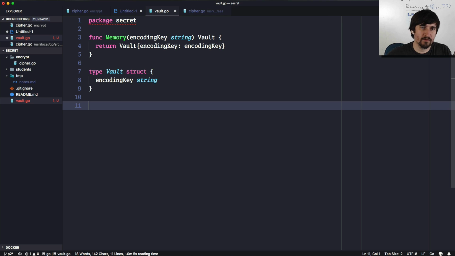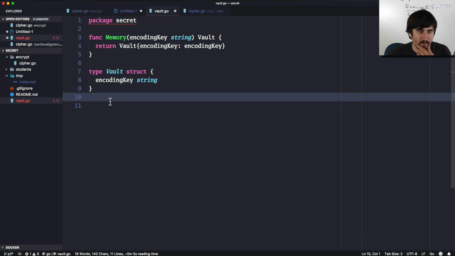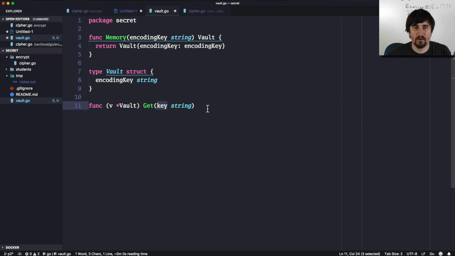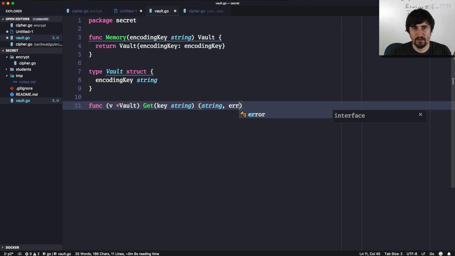Okay, so this vault is going to be this vault type, and I'm not going to comment any of this for the time being. What we're going to do is add some methods onto vault. It's going to be get. It's going to take a key string, and you need to keep the difference between the encoding key and the keys for our key value pairs, which are going to be a little bit different. And this is going to return a string or an error.